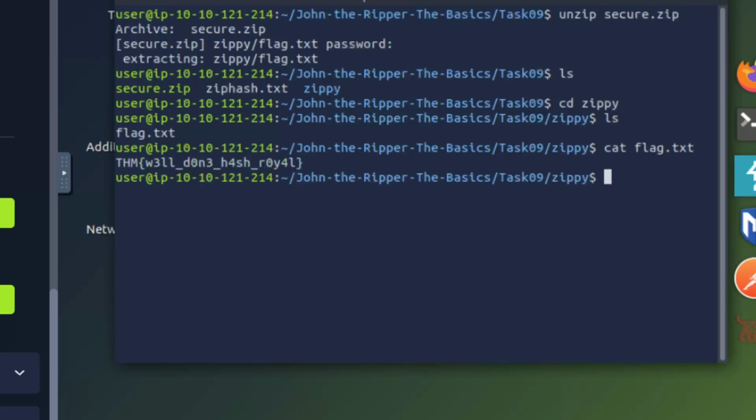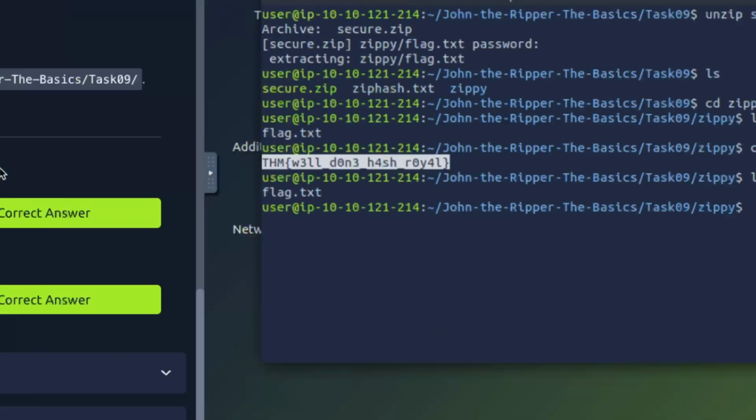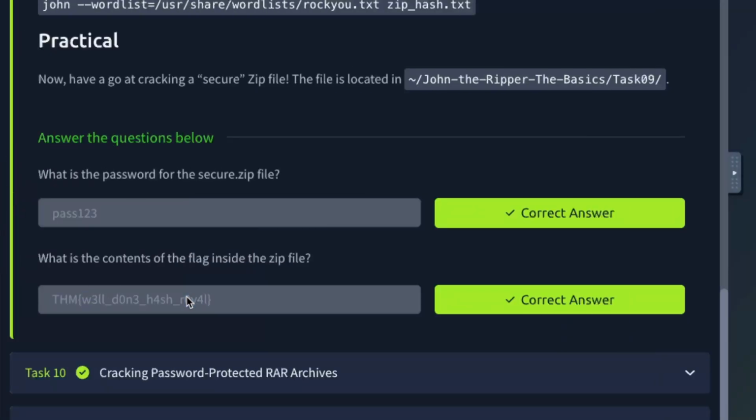So flag. There it is. So that's our flag. THM, well done, hash royal. And there is the actual flag.